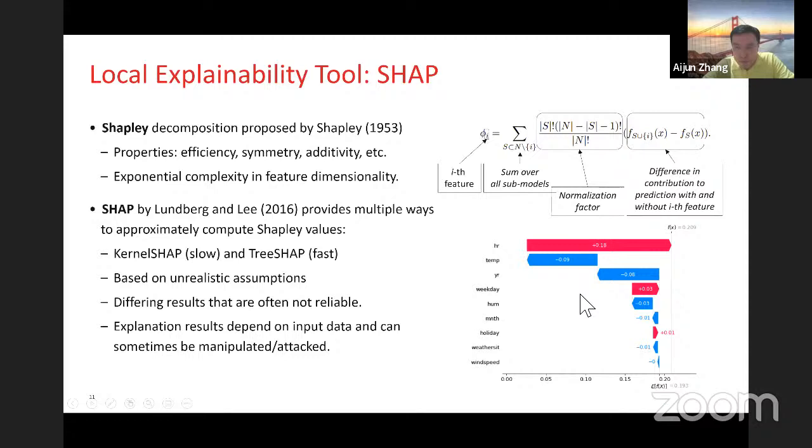So far, I have two results. These two results are explaining the same prediction, but they're different. I will have another slide to show that.